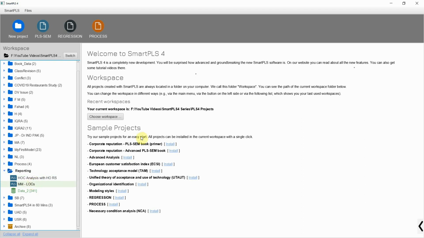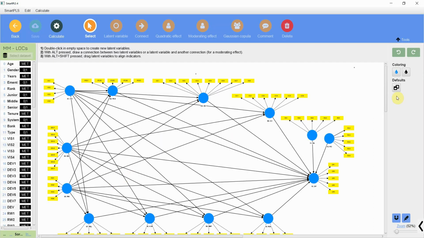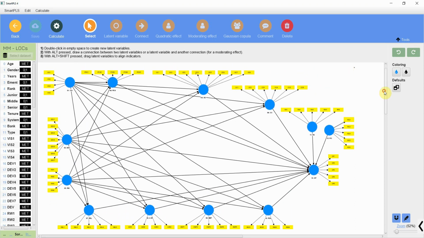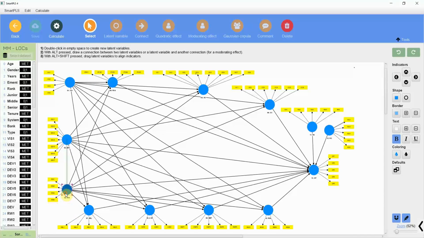Now let's assume I've got a model that looks like this. Let's assume all these are my lower order constructs, and in my study there are no higher order constructs. And all these variables are interlinked with each other. So the first scenario could be that you are doing an analysis for a research paper that has no higher order constructs and all are lower order constructs, like this, and they are interrelated with each other.